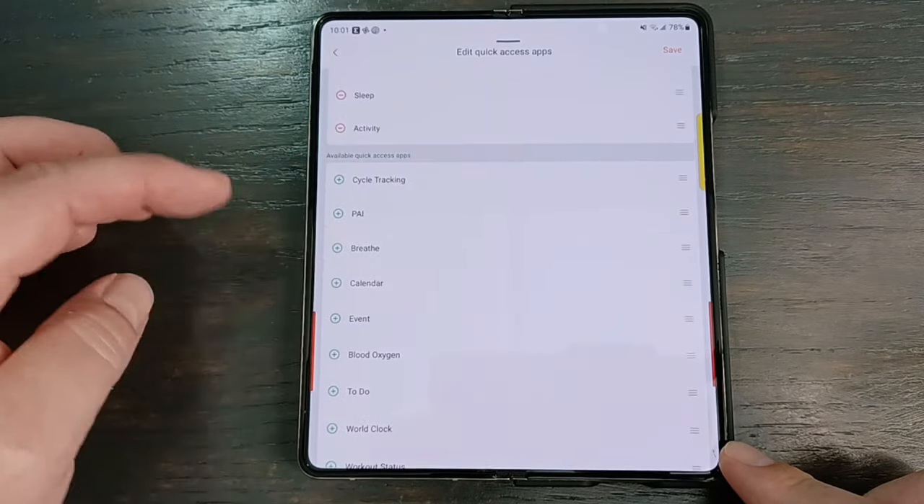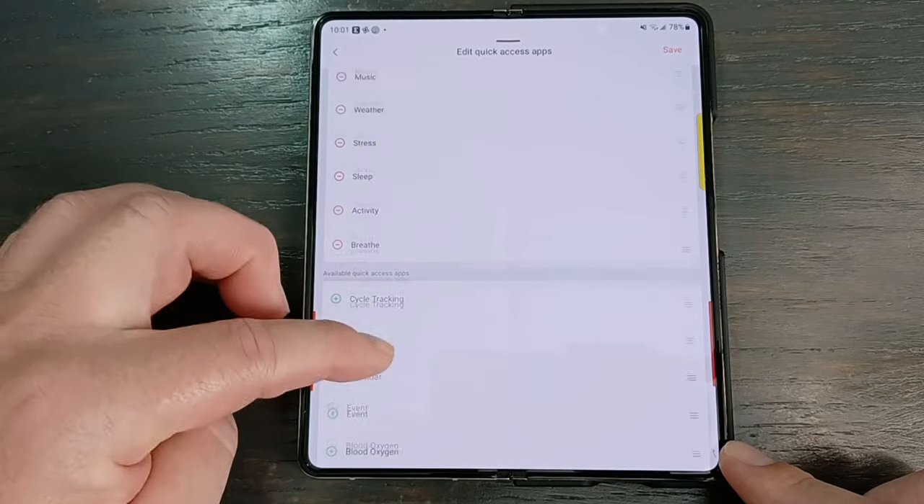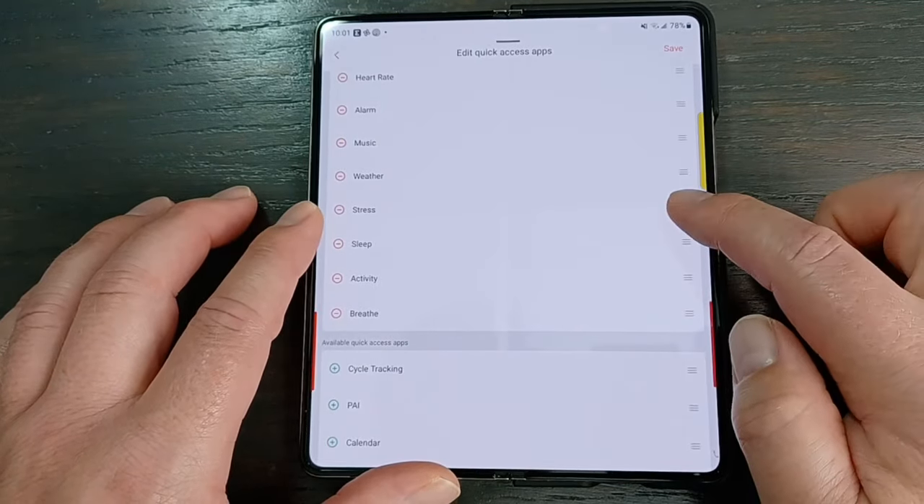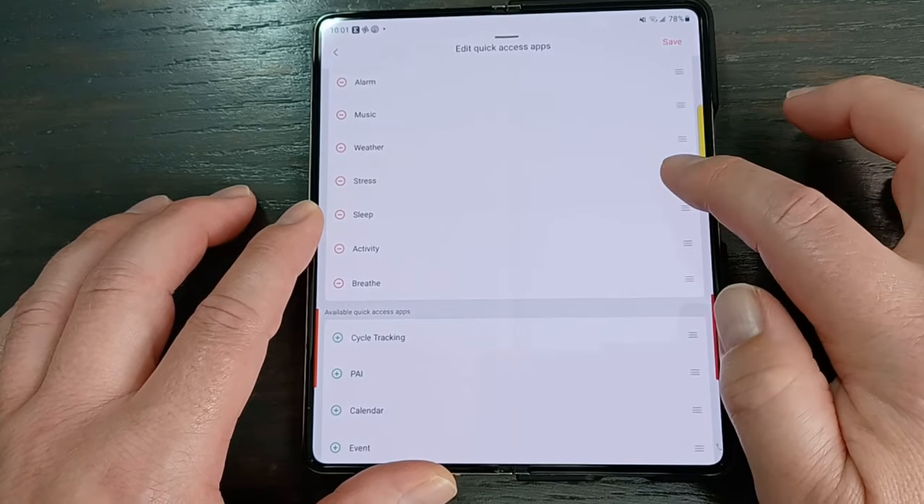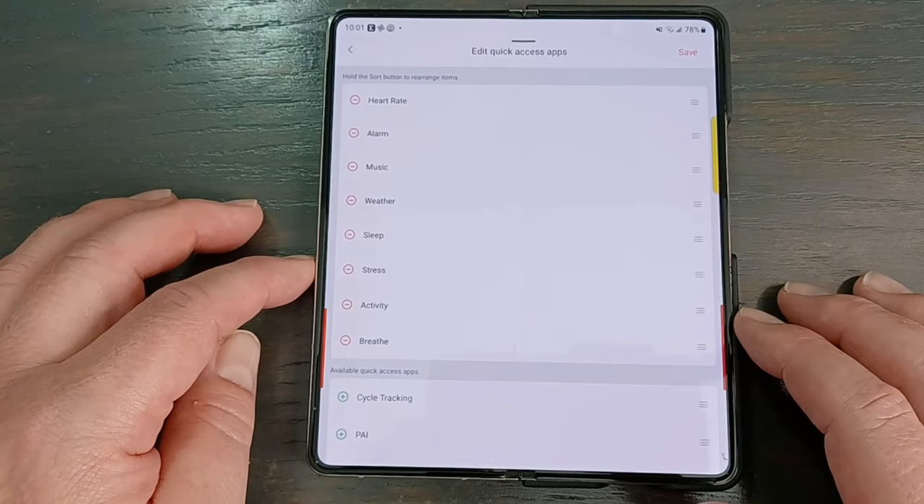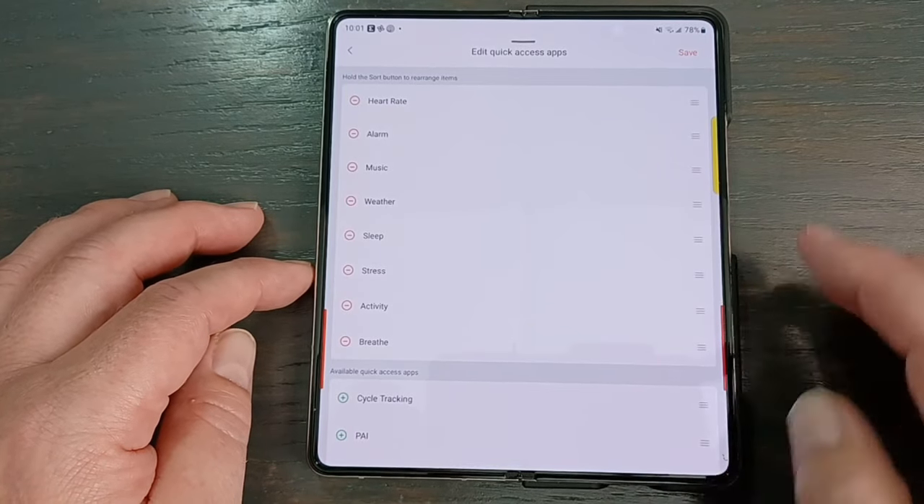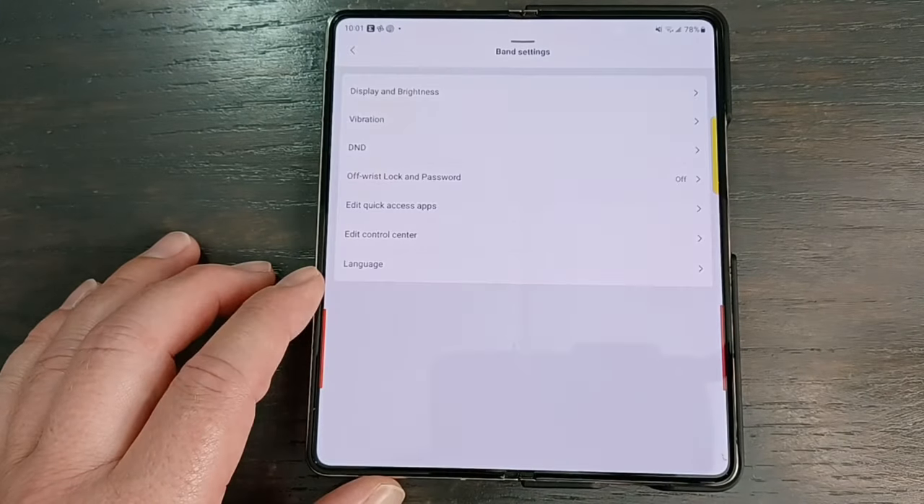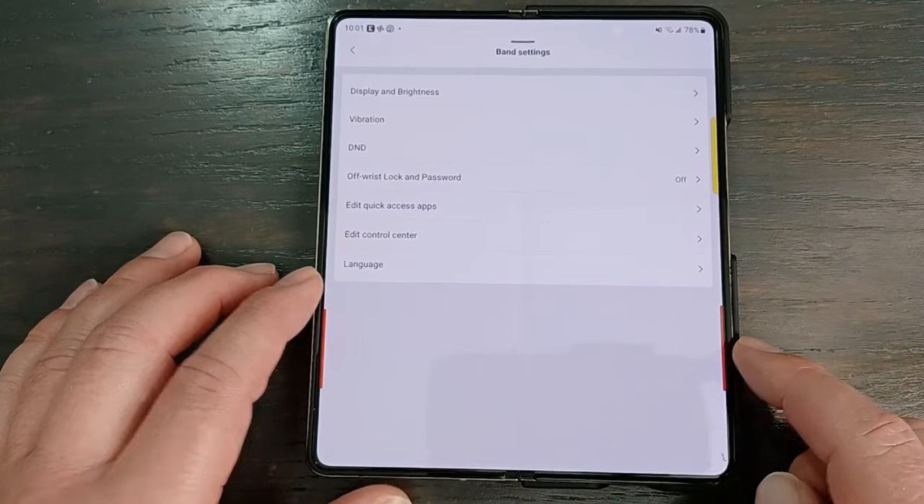And if you want to add them, all you need to do is just click plus, and now it's on there. And then if you want to move these around, you just hold the three bars here. I could do it. And then just kind of adjust the order of them. That is the quick access apps. And then before you leave, you just have to hit save to any changes. And if you don't want to, then you just discard it.